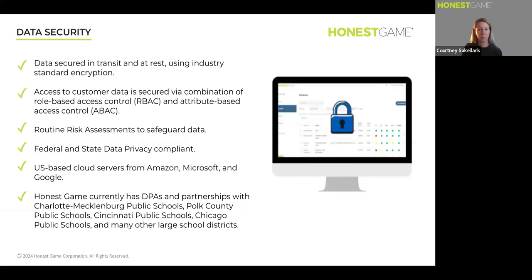Obviously, we want to address data security, so you can see on the screen the steps we take to make sure that everything that's coming over for your student athletes is secured. We use industry standard encryption. We are FERPA standard compliant, and you can see on here some of the other districts and large districts we work with across the country there at the bottom. That includes Chicago Public Schools, Cincinnati Public Schools, Polk County in Florida, Charlotte Mecklenburg, just to name a few.